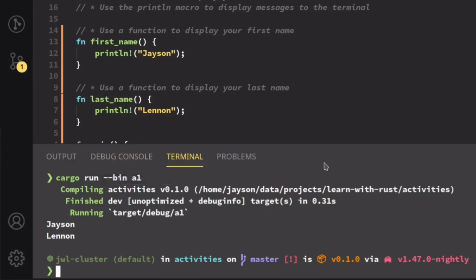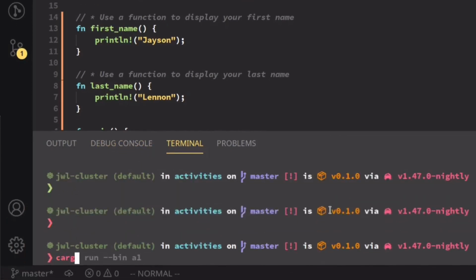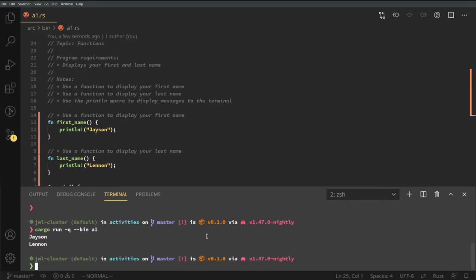So let's give it a try. So if we type in cargo run -q --bin for your binary, and then your activity number, it will run the program without those status messages. This can be useful if you're just making small changes and you don't need to know how long it took to compile the program, nor do you need to know whether it was in debug or release mode.